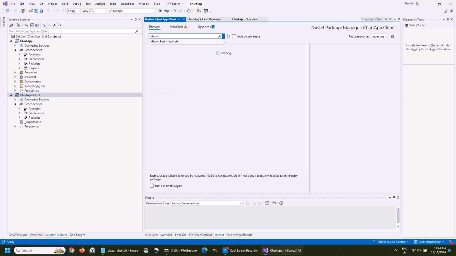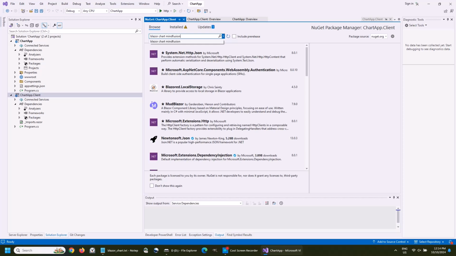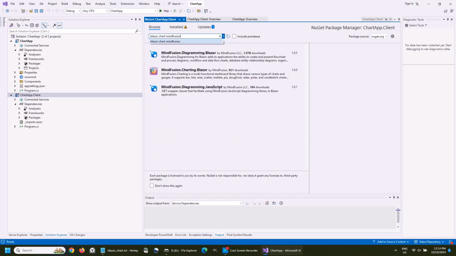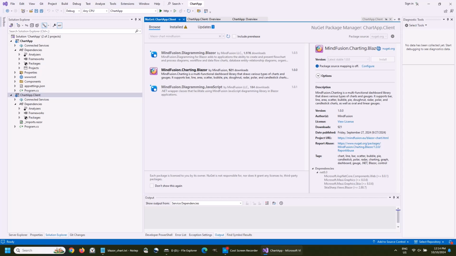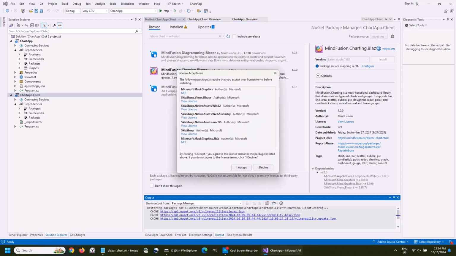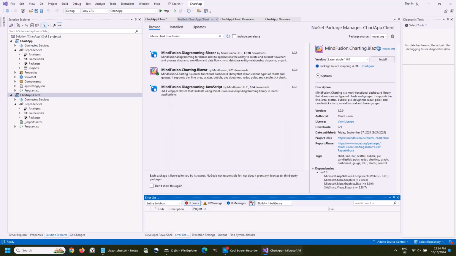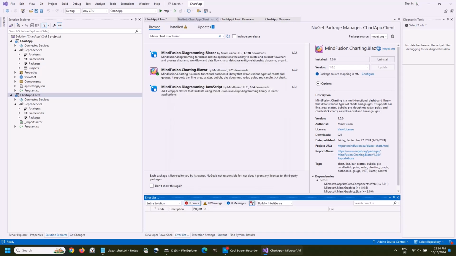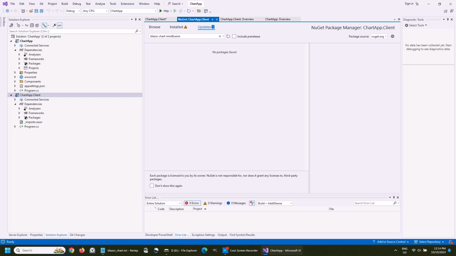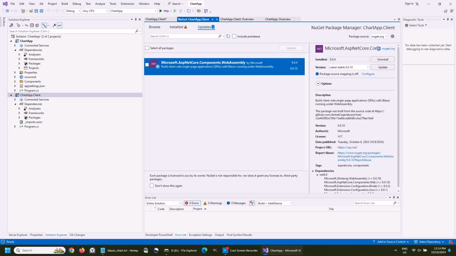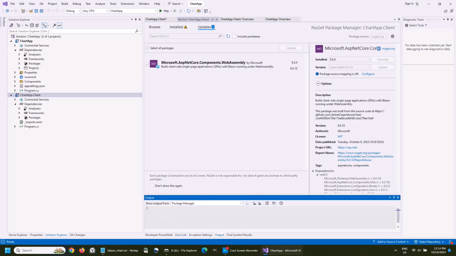We installed the charting library from NuGet. We need to add it only to this project. It's always a good idea to run any package updates that are offered by the package manager.